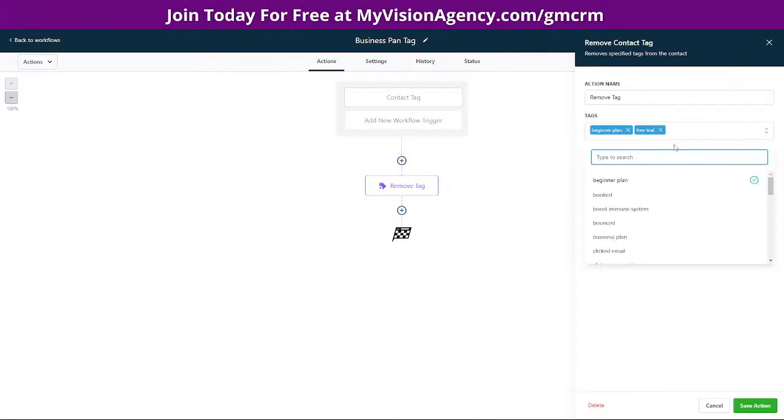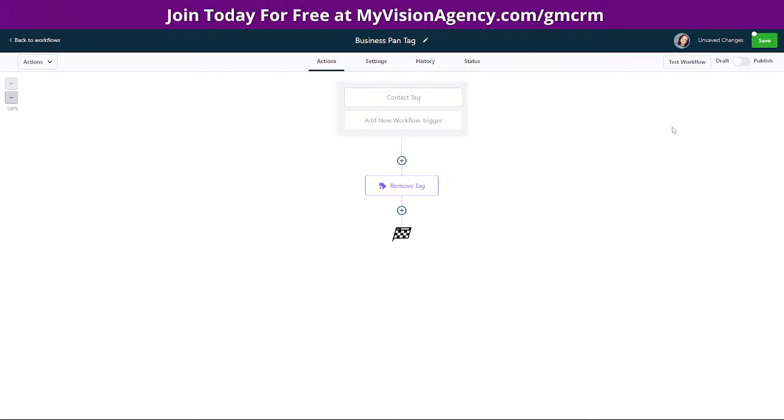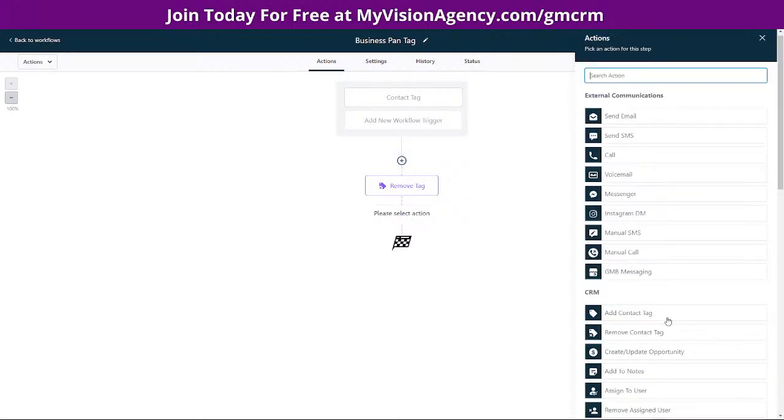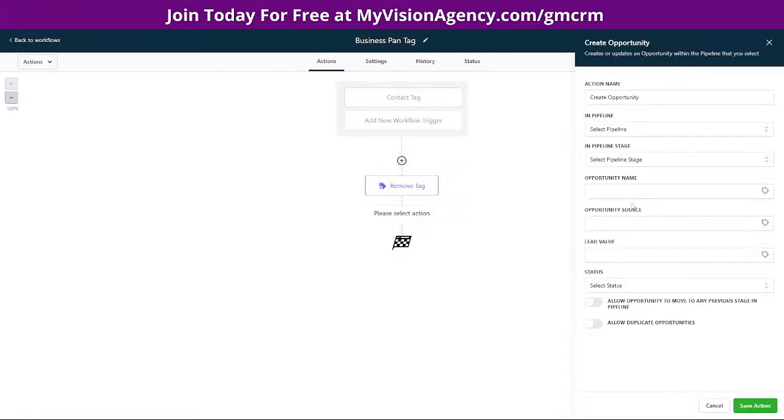Okay, we could even add the professional plan if we want to, and then that way if they decided to downgrade, then it would remove the professional plan. Okay, so I'm going to click save there. And of course, we want to update our opportunity. So I'm going to go to create, update opportunity, and we're going to move this person into the business plan. Okay, and we're going to go ahead and get the opportunity name.